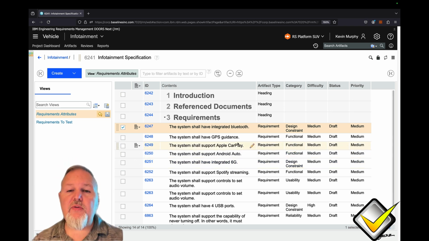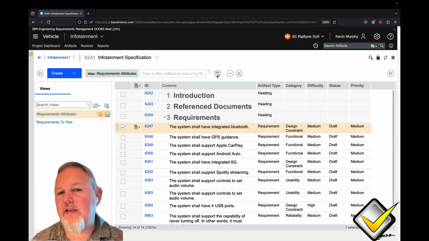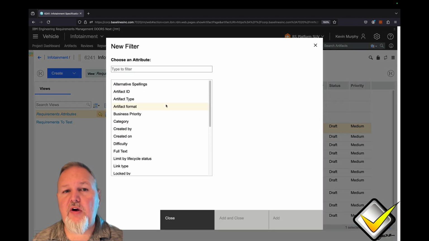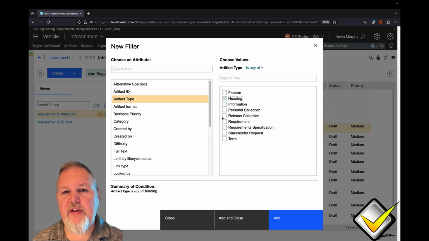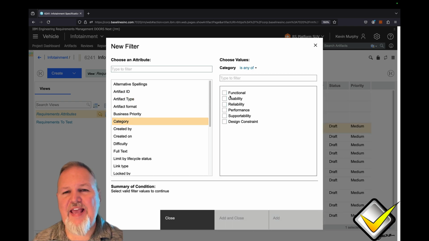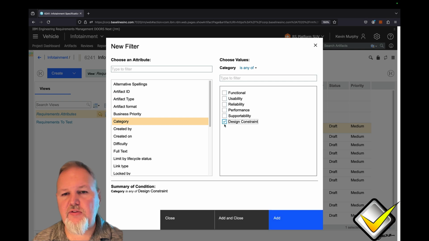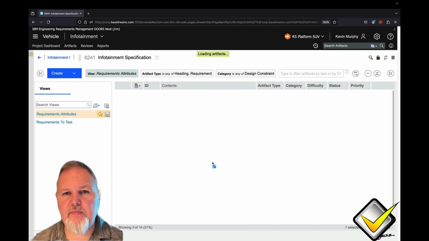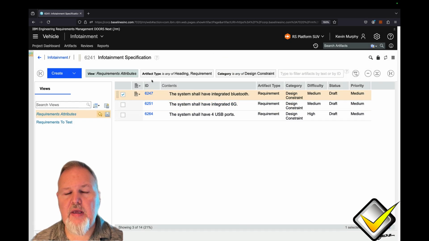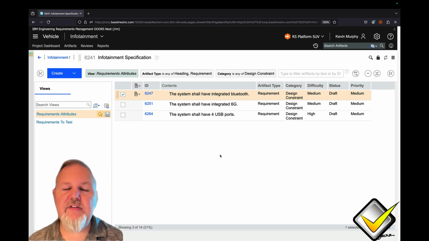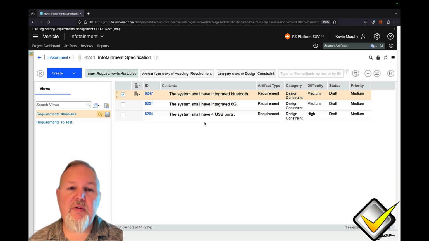So what we're going to do is define a view that contains just what we want to send to our supplier. I'm going to say artifact type is heading and requirement. I'm going to add that. And I want to say category is design constraint. Now, unfortunately, I didn't get my headings because I didn't put the design constraint in them. In DOORS Next, there's currently only an "and." That's going to be changing in future releases. This is version 7.0.2 SR1. So anyway, I want these three requirements.